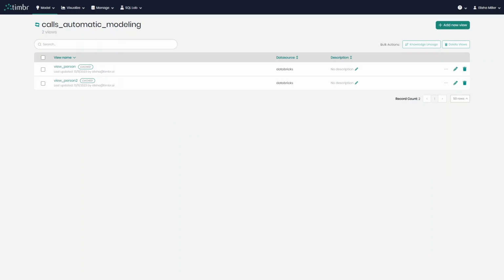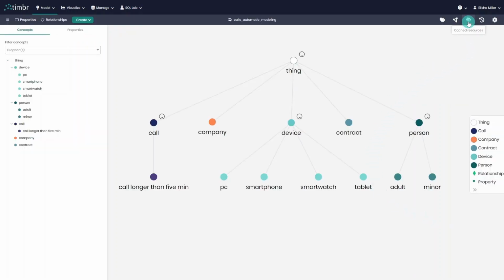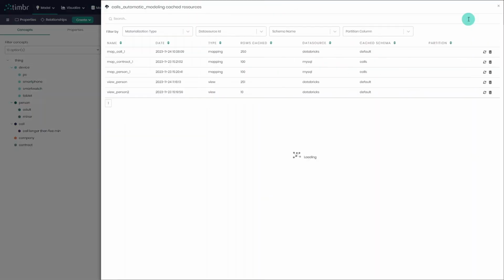Let's quickly jump over to the Ontology Explorer, where we can explore the semantic data model and see all the cached resources associated with this model. On the top right of the model, we'll click on the Cached Resources button, and we get a list with detailed information regarding all the cached resources we have in this data model. As you can see here, we have the two resources we just cached, both the mapping and the view.